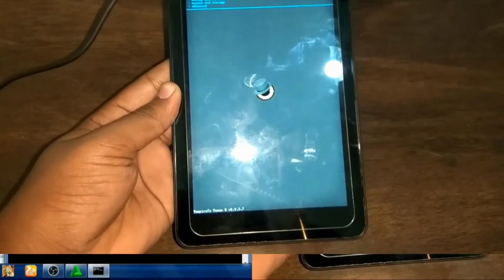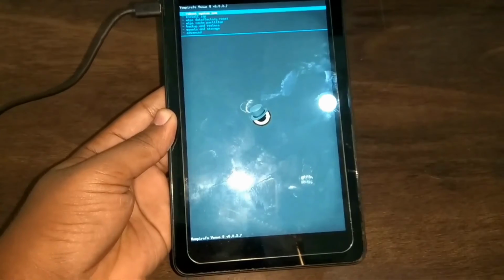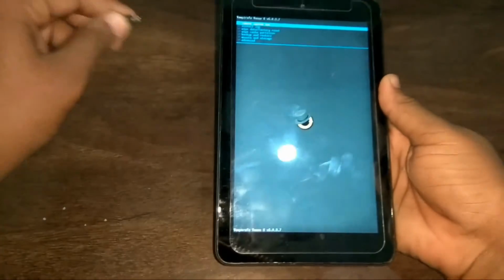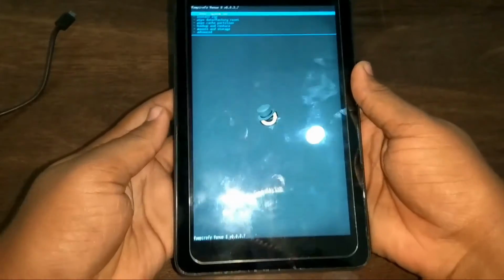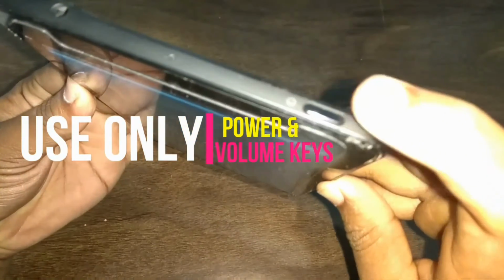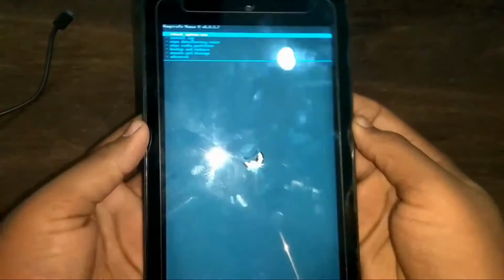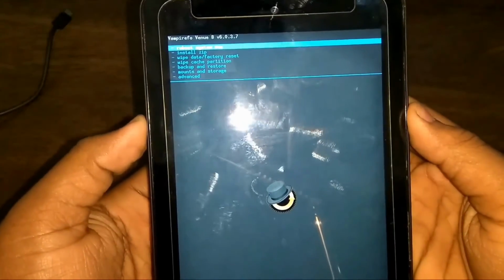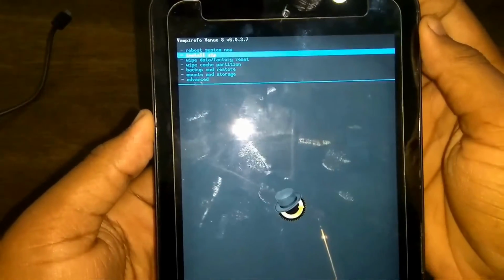So guys, the device has booted into custom recovery, and now you can remove your USB cable from the device. This recovery is a bit old, so in this recovery, you cannot use the touchscreen. Just use volume up and down for selecting and the power button for confirming your action. So remember this point, guys. I am showing you a little bit closer.